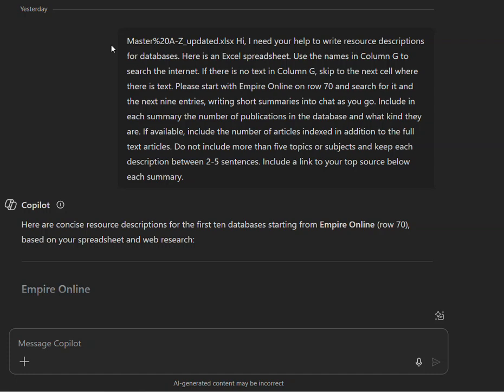Because like I mentioned in the other video, I have a separate column of how the assets in one software map to the collections in our library management system, because they don't always have the same name. So that's one of the reasons why we have so many blank rows all the way on the end in column G. So please start with Empire Online, because I already did the first so many in the other video, on row 70, to make sure that we were precise, and search for it and the next 9 entries, writing short summaries into chat as you go. Include in each summary the number of publications in the database, because that's normally the number I'm looking to update.